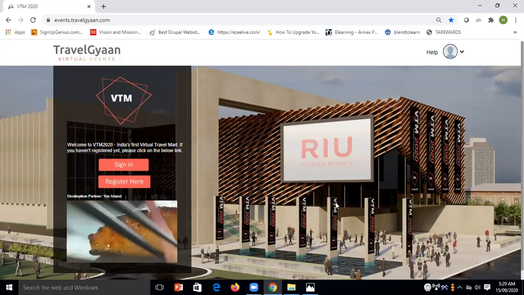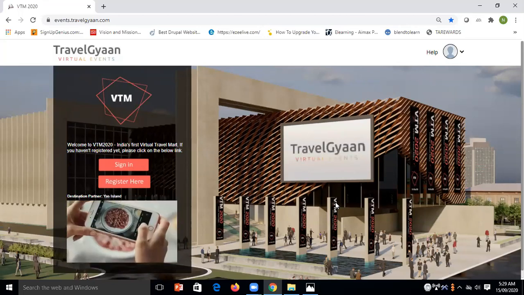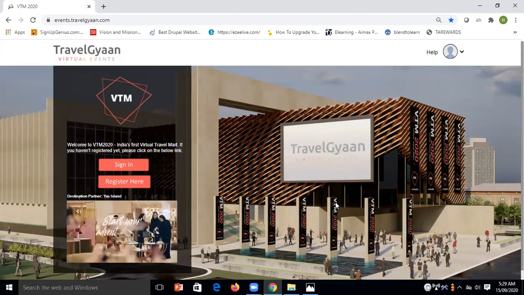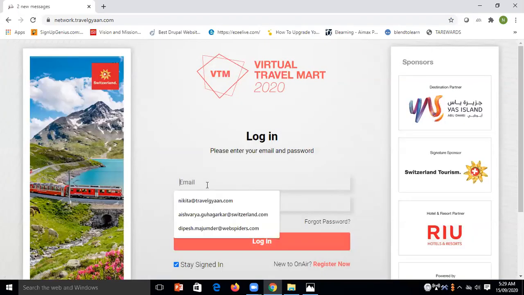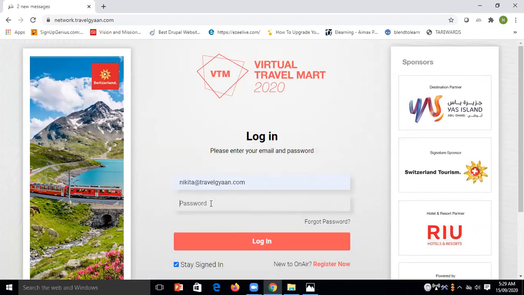If you wish to visit the platform, please click on events.travelgyan.com and click on sign in here. You must have received the sign in details in your inbox. Simply key in your email ID and your password to enter the platform.